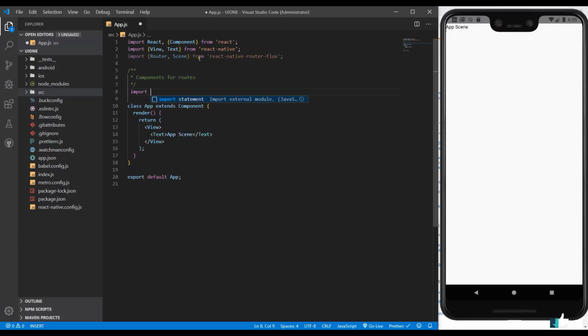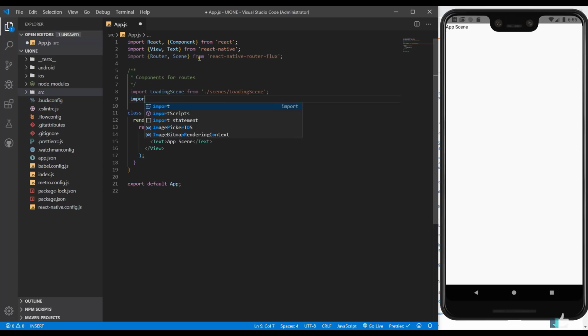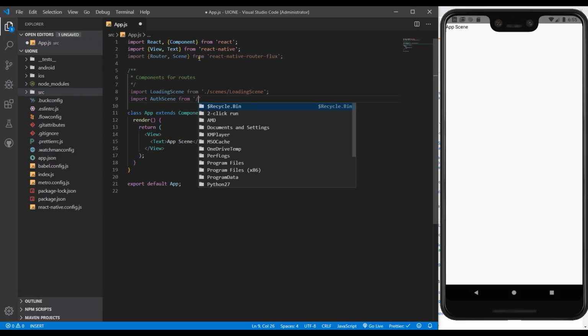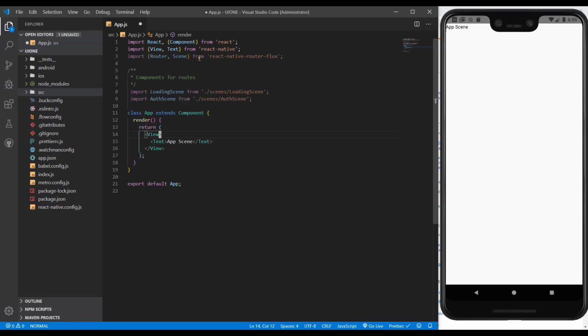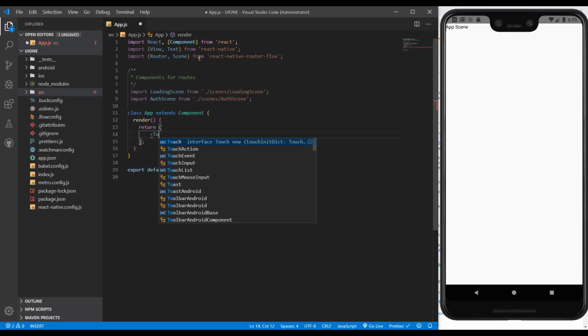I'm going to import, we have the loading scene. We have to import it from the scenes over loading scene, and lastly we have to import the authentication scene. Then we have to get rid of this and we have to bring in our router.